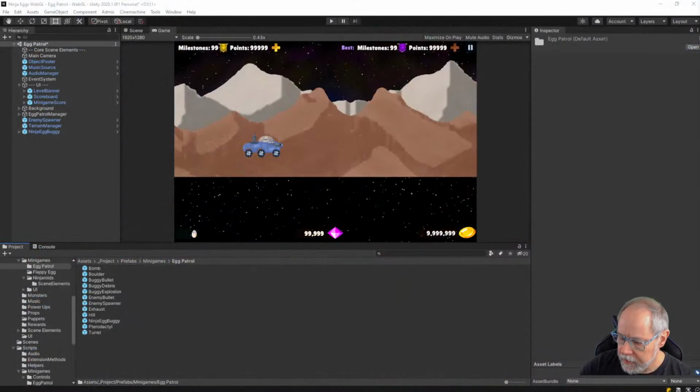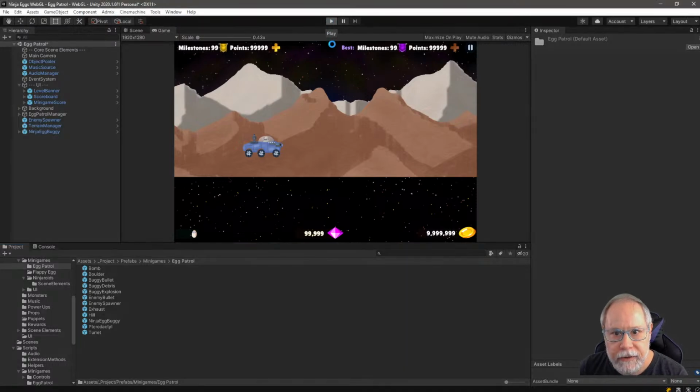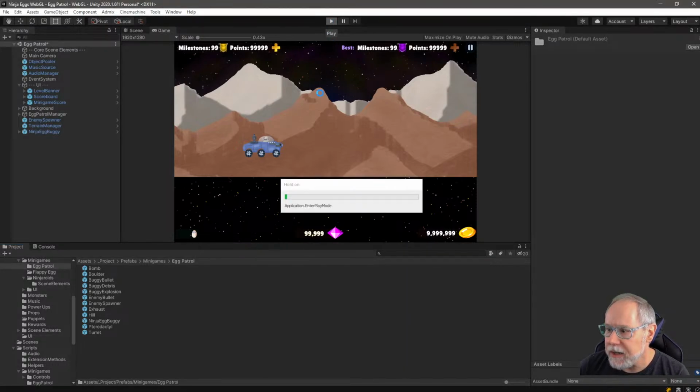So in the previous stream, I added sound effects and visual effects to the bombs when they hit the ground. And I also made it so they would create craters when they hit the ground. So we'll just kind of revisit that behavior here.